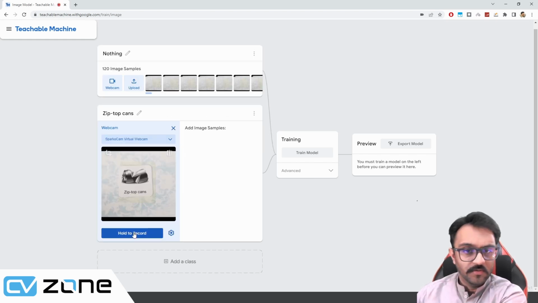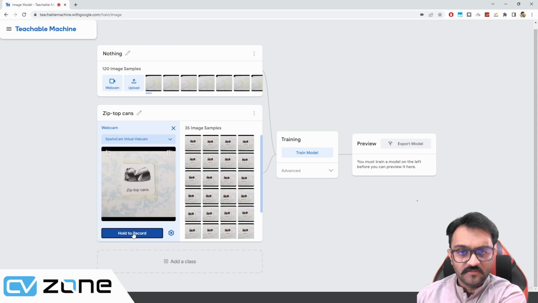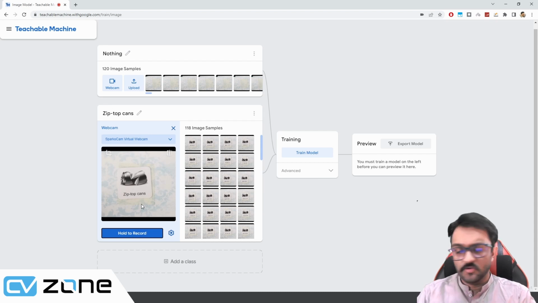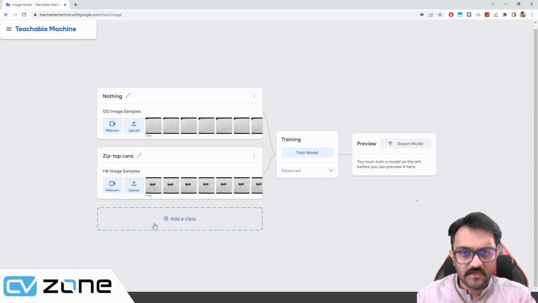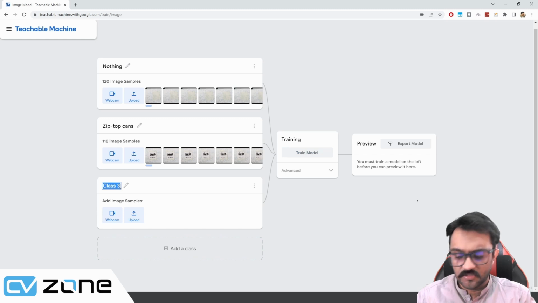So here we are going to hold and we are going to move it a little bit, not too much, just a little bit, and there you go. So you can also invert it, you can flip it and then take the images, but I don't think we need that for this case. Okay, so that's it.